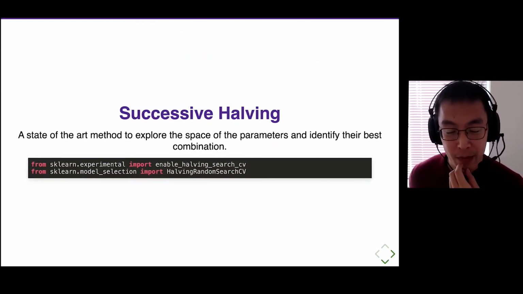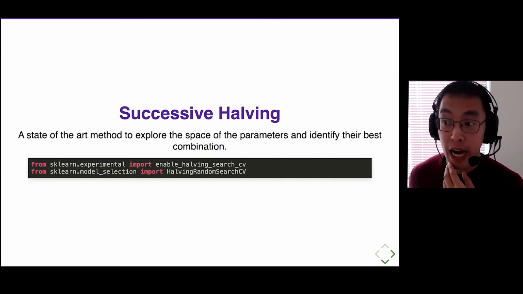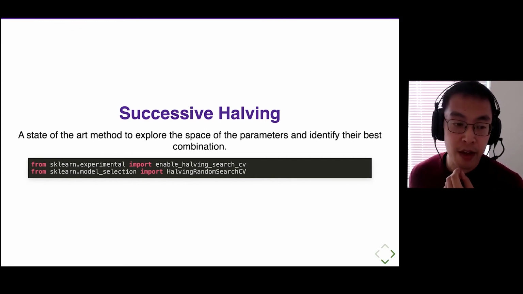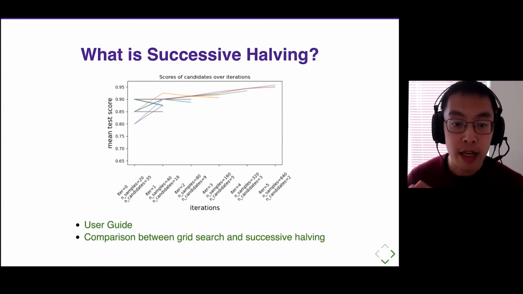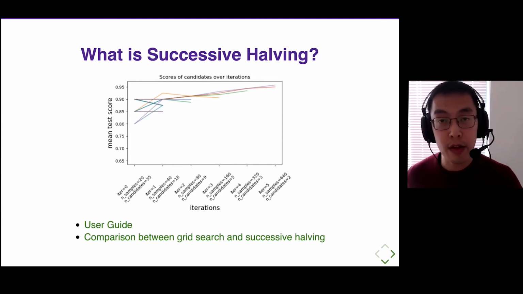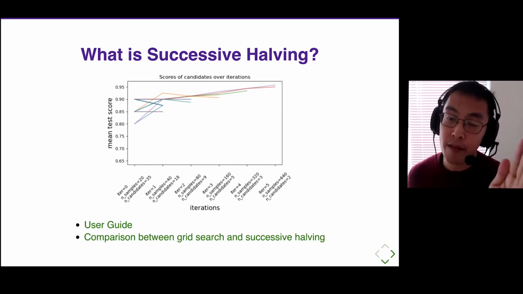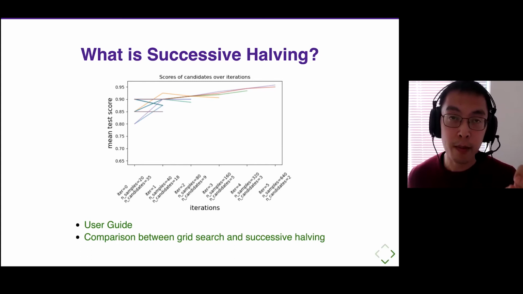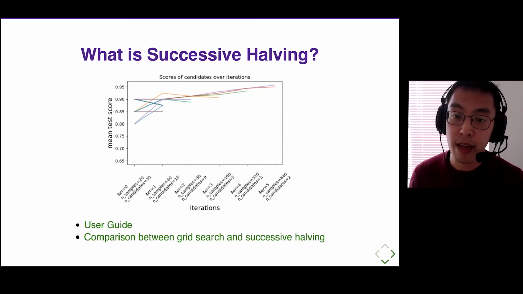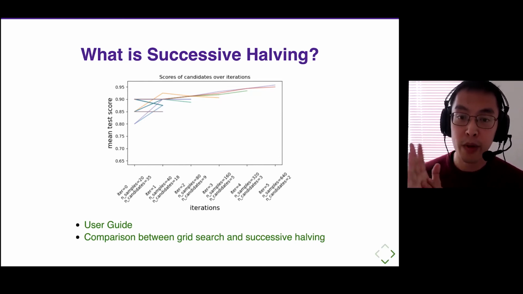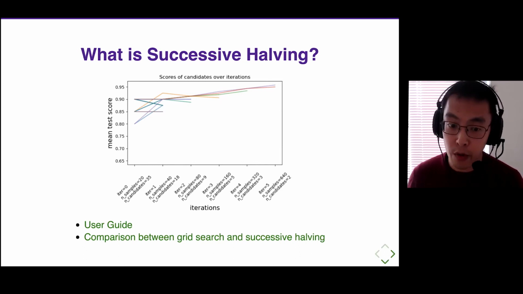Another one that Nicholas worked on was successive halving, which is one of the sub-processes used by Hyperband for hyperparameter searching. Successive halving is a state-of-the-art method to explore the space of parameters and identify the best combination. A broad overview of this concept is where you start off with resources and you distribute the resources amongst your parameter combinations, and at every sequential step of the algorithm, you cut off the parameters that are doing poorly, and you keep on cutting until you get to the parameter set that maximizes some sort of score.